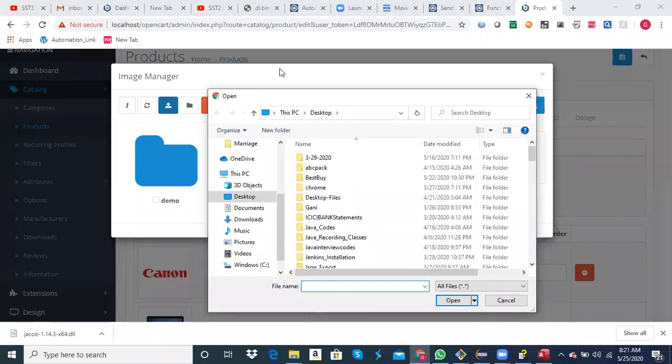After clicking this button through Selenium, the first command you have to use is win wait active for open, and you give a timeout. That means it will wait till the open window comes into picture. And then the second one is you need to type a file name here. Let's say the file name is ABC pack.